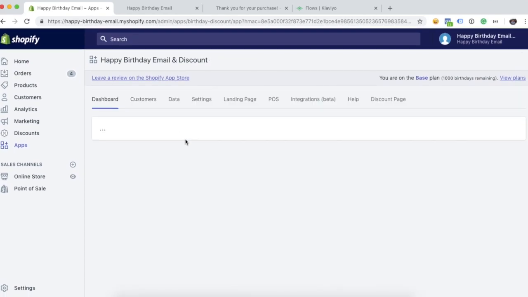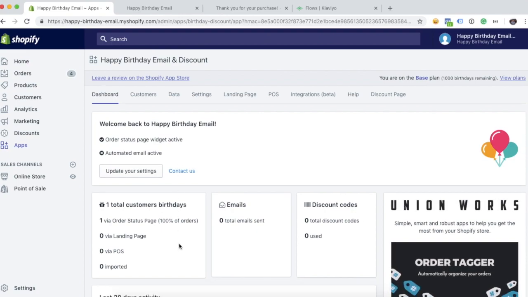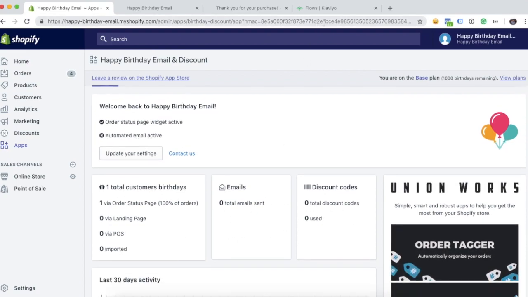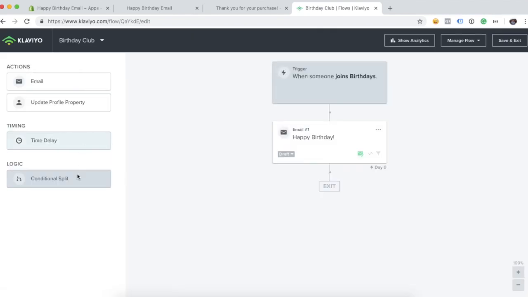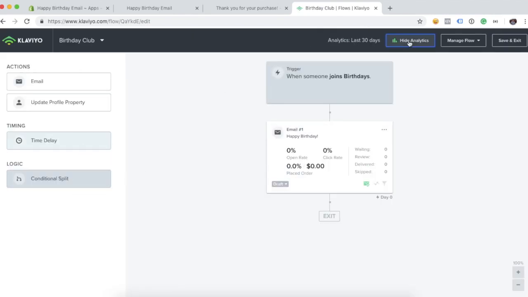You will be able to monitor the performance of the campaign in here, but you will also pass all of the information into Klaviyo, so you can always go into your birthday club and have a look at the analytics to see how well the campaign's performing. So two places where you can see it.